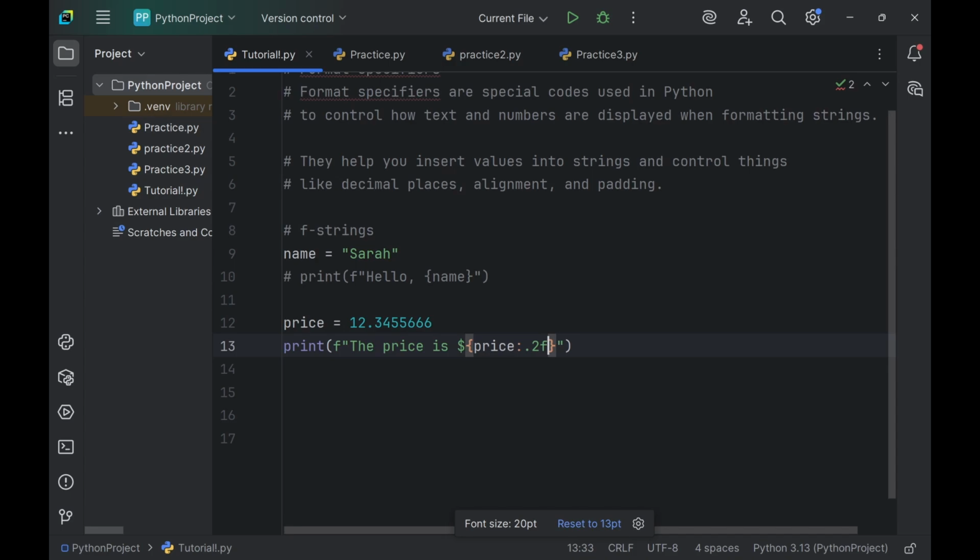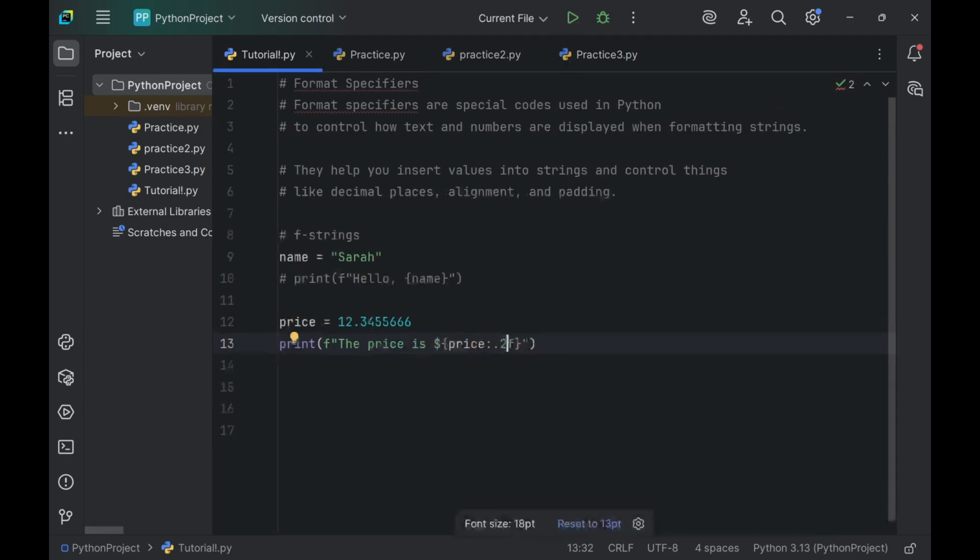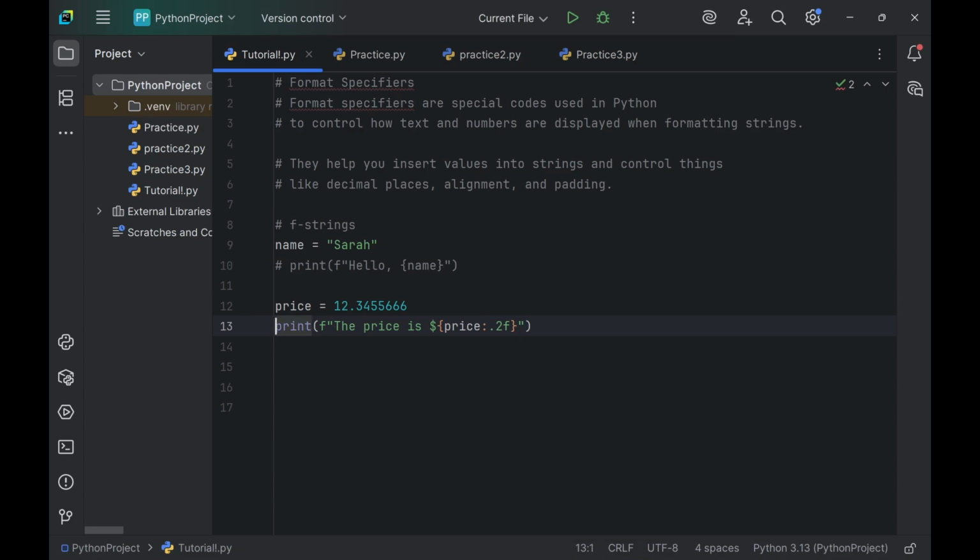So what does the dot 2f do? The colon is just to divide them up, so it's price, colon, dot. After the decimal point, I want two floating point numbers. Technically a float is a decimal number. So after the decimal point, two floating point numbers. If I change that to 3f, it's going to give me three floating point numbers. I'll keep that to just two, and let me just shrink this a little, it's too big.